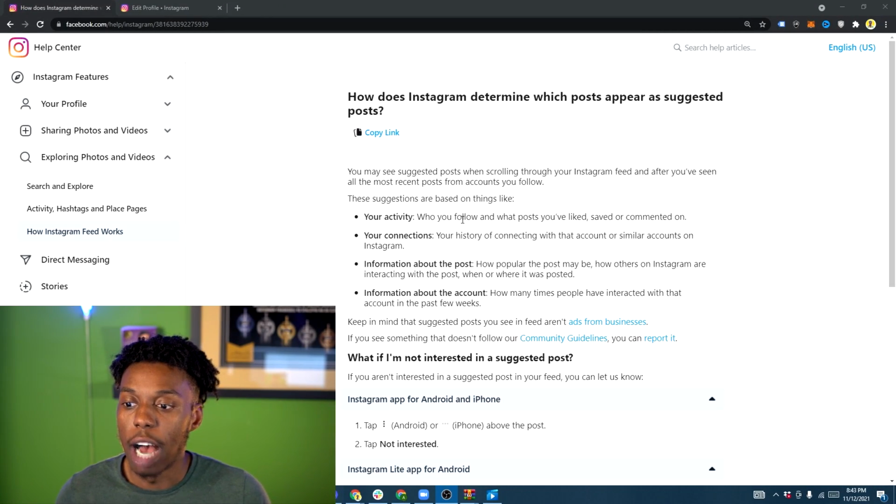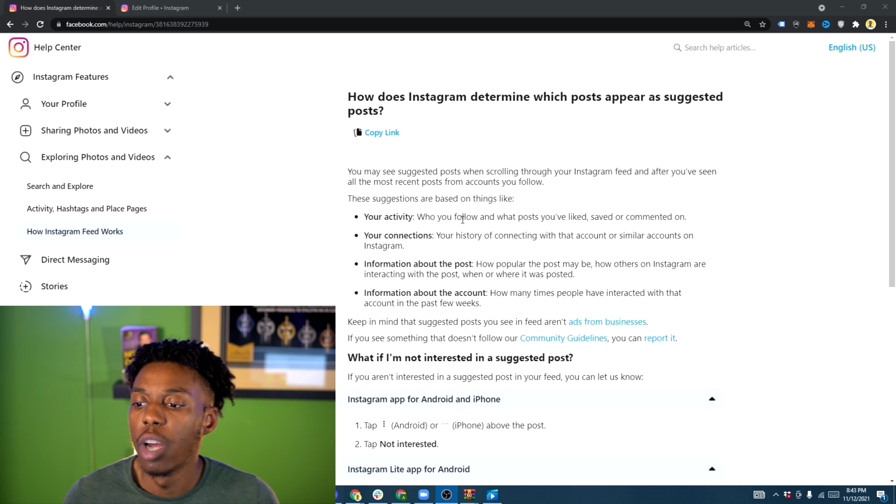Because as we know, Instagram is insanely hard to grow that following, but once you initially have it, you're good to go. Information about the post, how popular the post may be, how others on Instagram are interacting with the post, when or where it was posted. So this is nothing necessarily new. All they're saying is just make sure your content is good, make sure people are commenting and engaging. And engagement essentially just means liking, sharing, saving. Those type of metrics are very important. So as long as someone is doing that, then you're good to go.